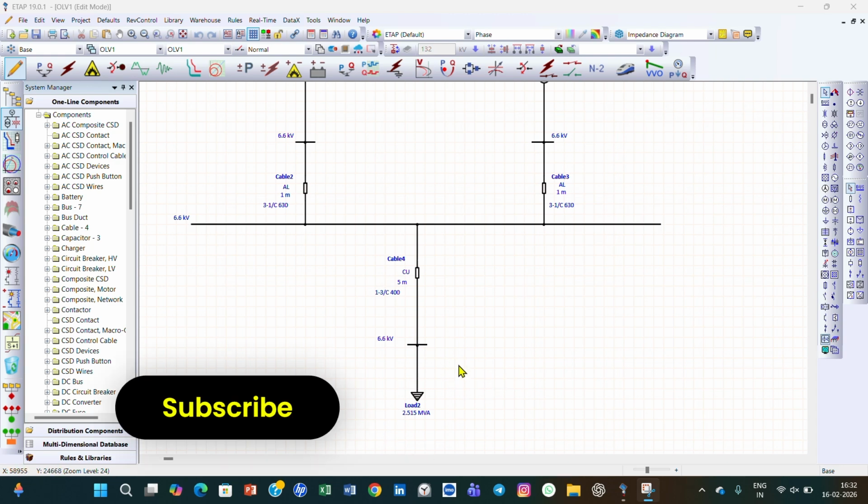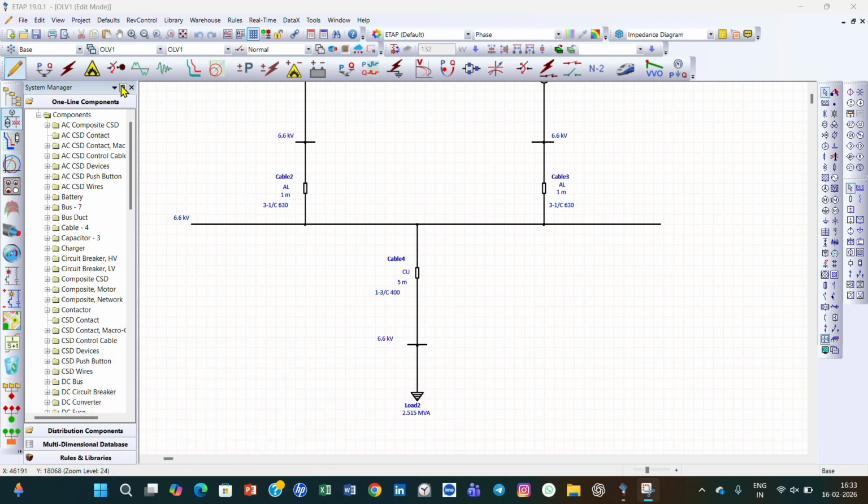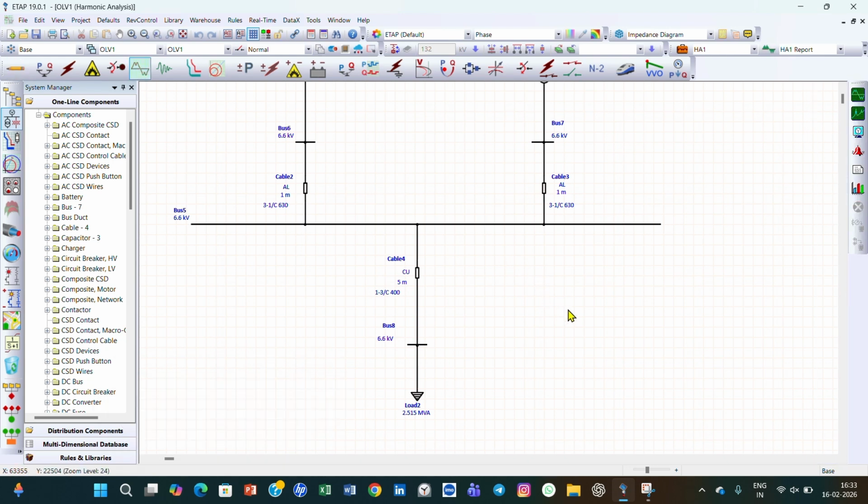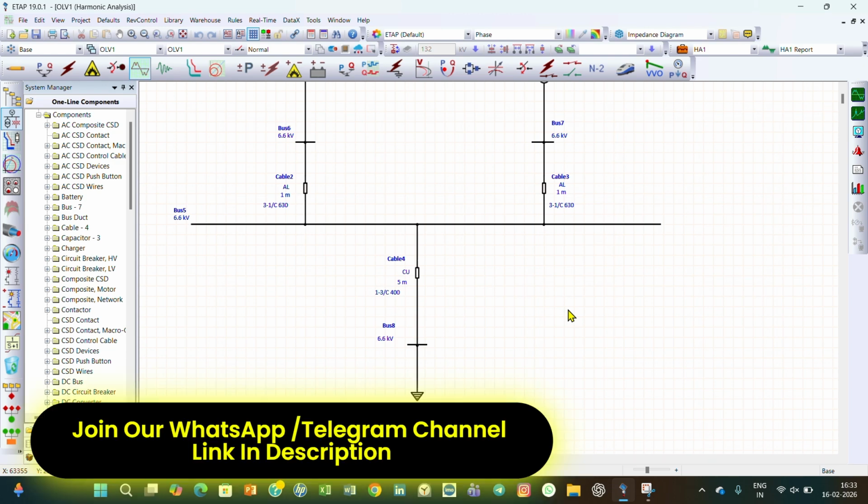You can see this system is, first of all, purely inductive. I can show you that the impedance is directly proportional to the frequency. In an inductor, the impedance of a circuit is directly proportional to the frequency. As the frequency increases, impedance also increases.